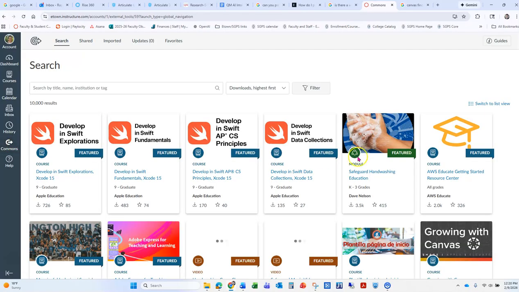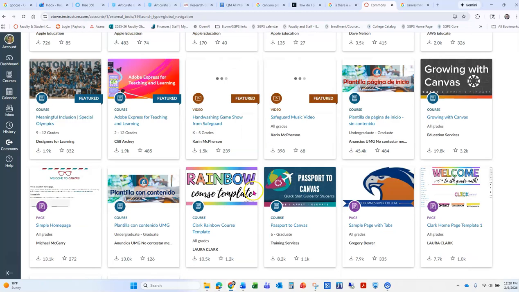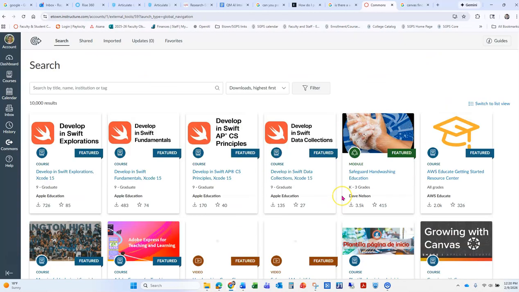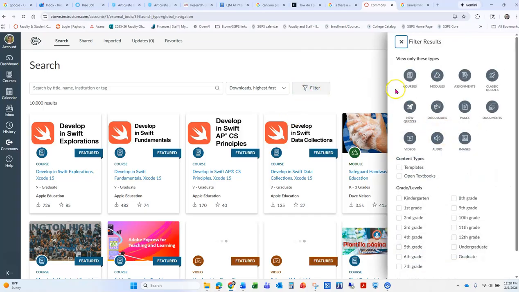Now, when I log in here, it's going to show me everything that is available to me. So I want to filter these results because, as you can see here, there's 500 pages of possible resources. So I'm going to filter. And as you can see here, there's a whole list of choices: courses, modules, assignments, quizzes. But one thing that you won't see here is rubrics. The reason that I'm mentioning rubrics is because you have to upload them as an assignment.